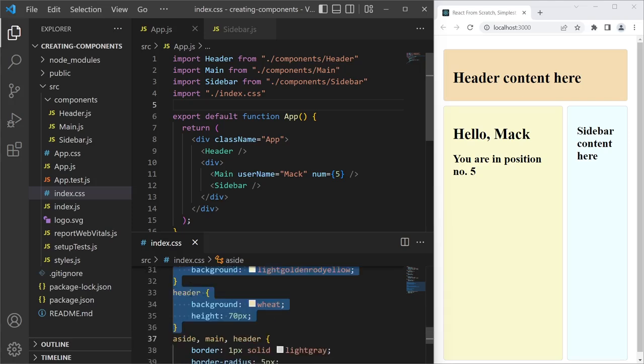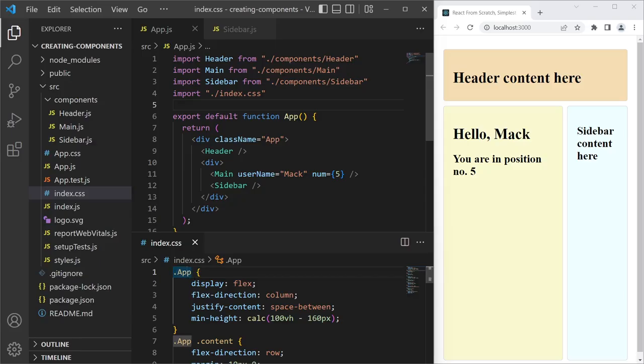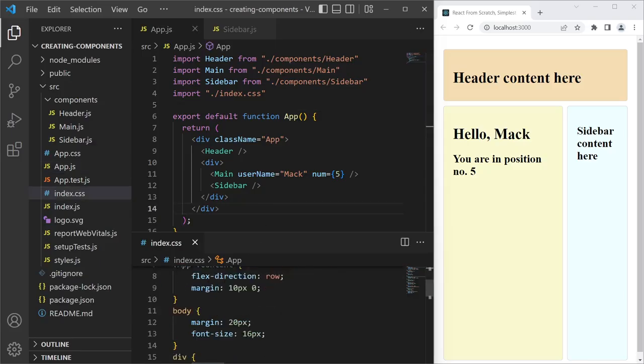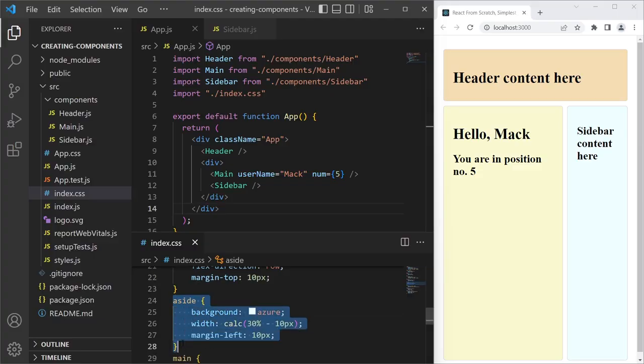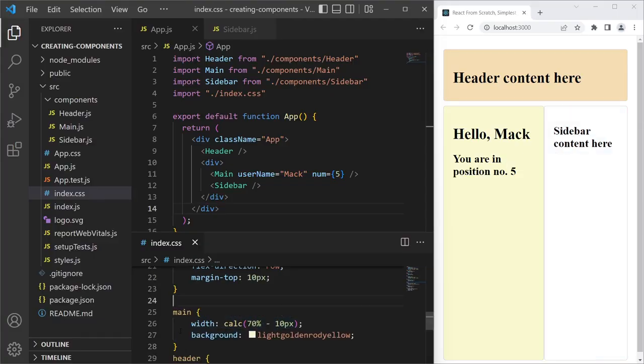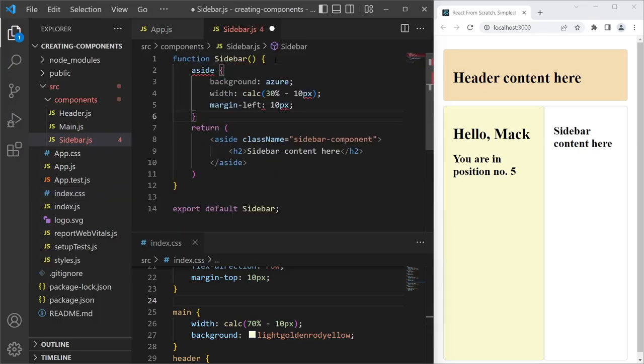For example, I select the CSS code for aside and cut it by pressing Ctrl X or Command X on Mac. After saving, notice that this removes the styling from the sidebar component displayed in the browser. Now let's go to the sidebar.js file where I'll paste the code before the return statement.